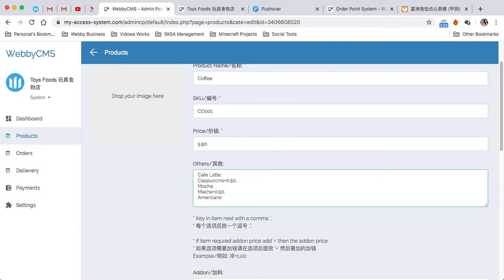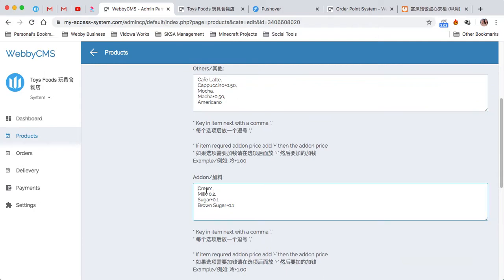If the comma isn't put, just straight away enter, it will just show as one item like that, as just one item. But if you put the comma like this one, it will consider two items. So the comma will be the divider for two items. Same goes for the add-on. So here, let's say I want to add cream, so it's free of charge.